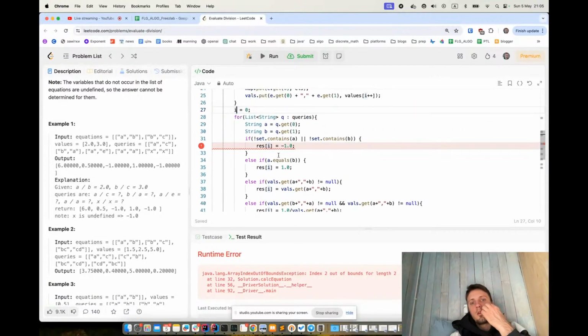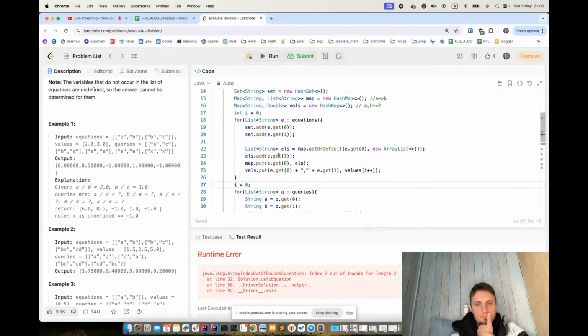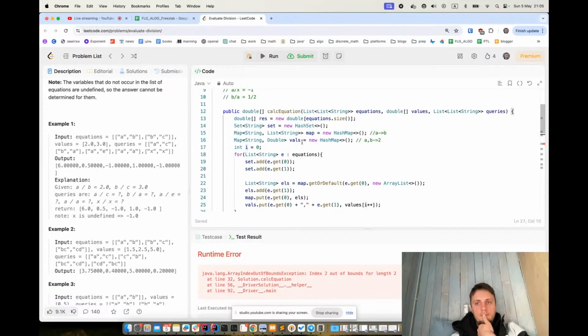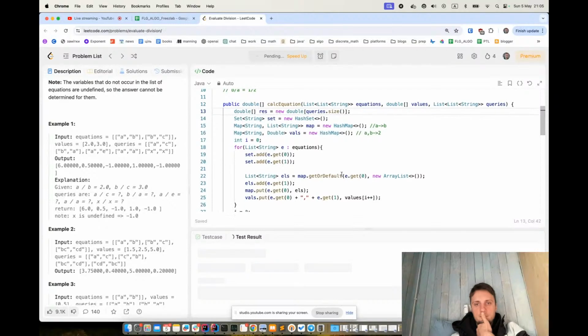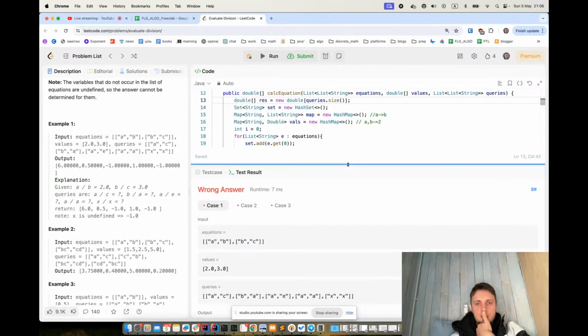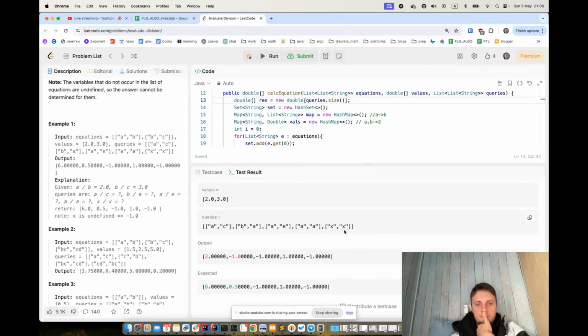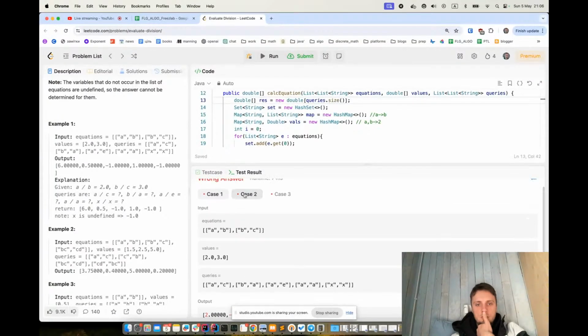Okay, this strange one. Okay, yeah. So it should be queries lengths and equations lengths. Let's check. Two.